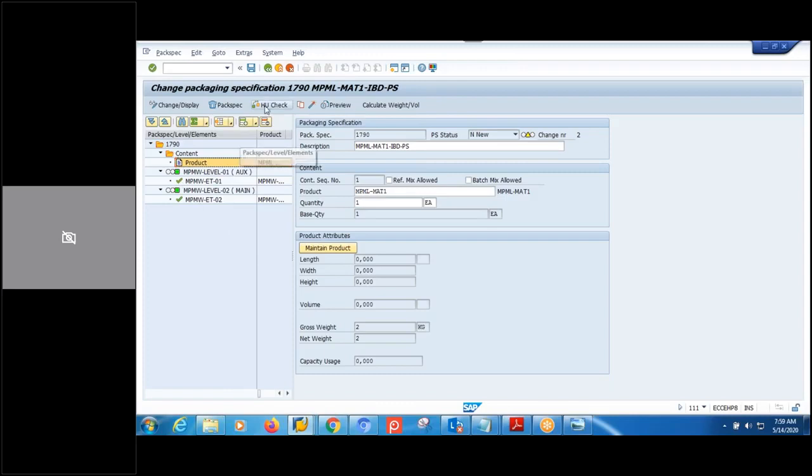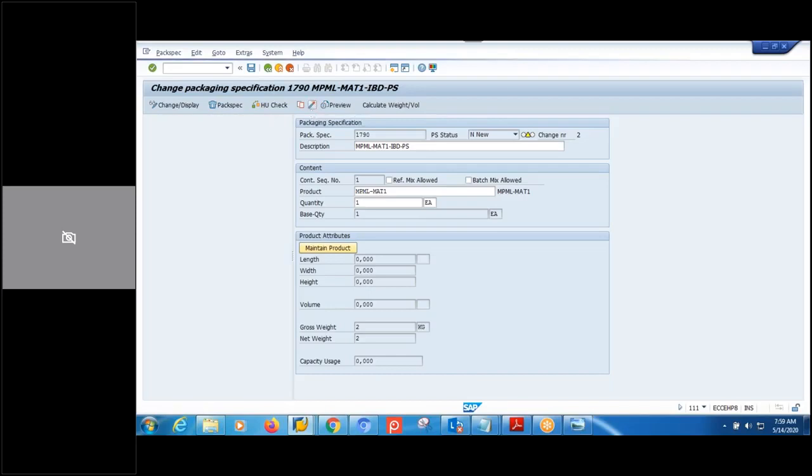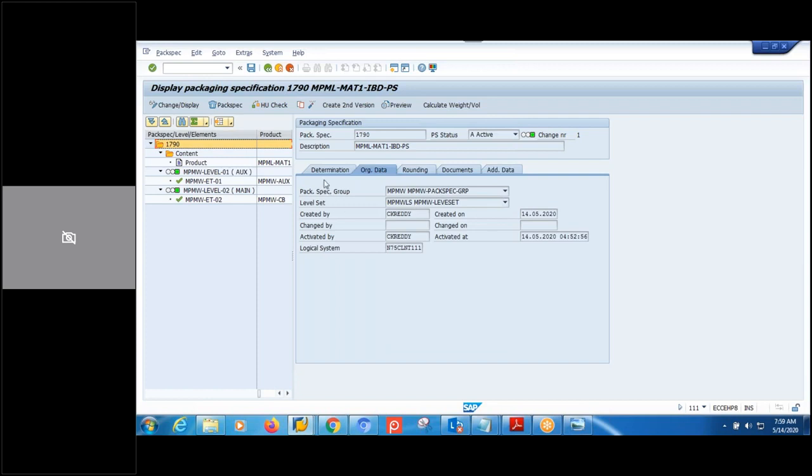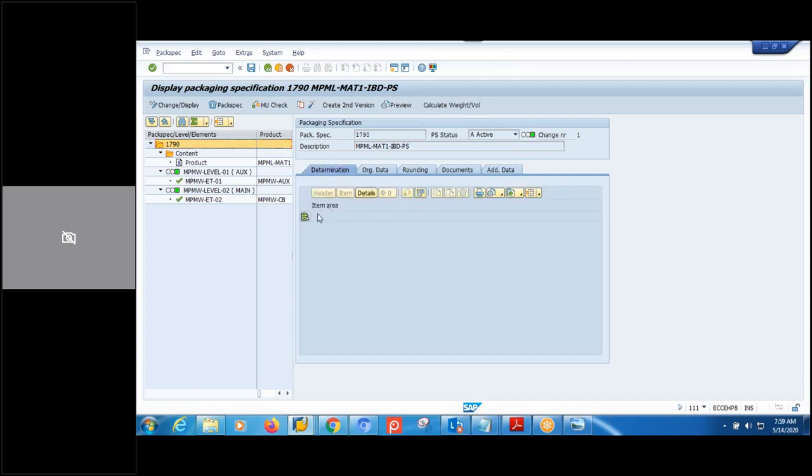Now come to HU check. Packaging specification is valid, and not yet activated. Let's try to activate it first. It is activated. Okay, but we don't have any determination procedure for it. I want to change it, but straight away it's not possible to change the packaging specification. We need to change it version-wise. Create a second one.